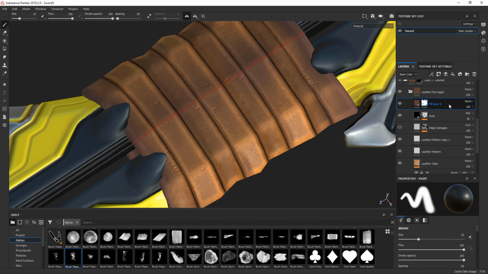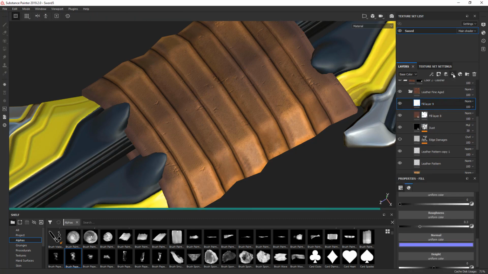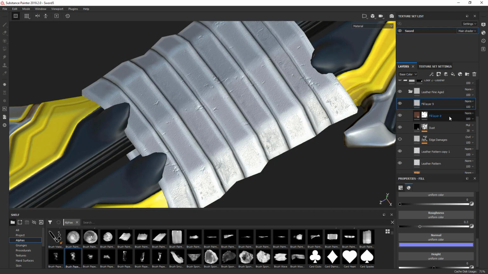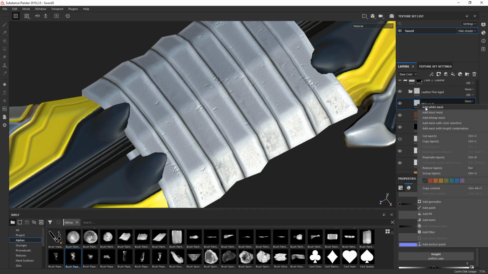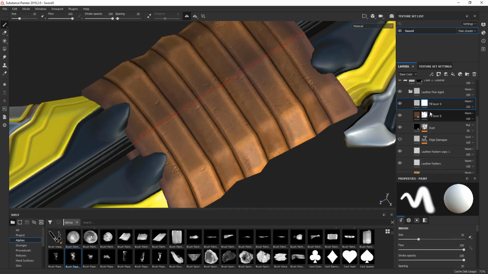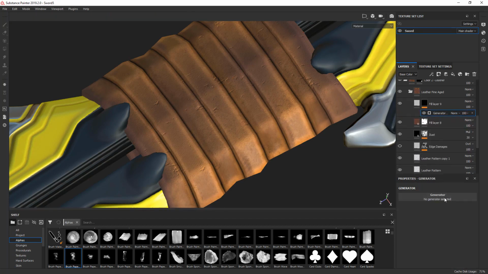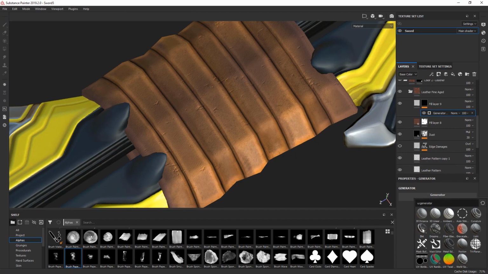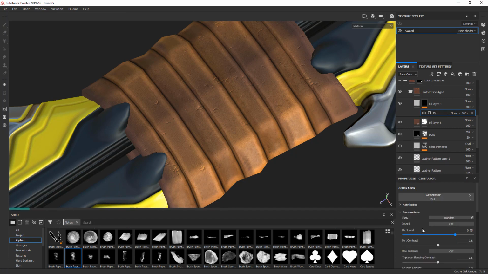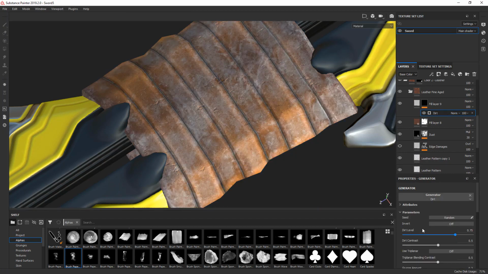And now what I want to do is create a new fill layer here on top of everything. And this is going to be basically the dirt. So for now, I'm just going to add a black mask to it. And then I want to add a generator to that mask and choose the dirt generator here. And let's see here with our default settings what it looks like.